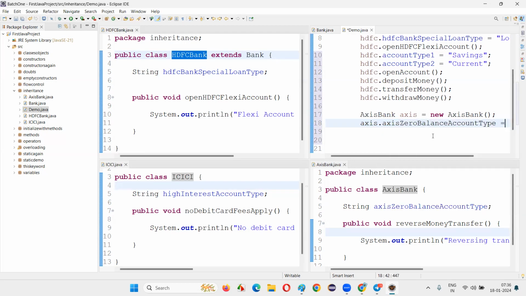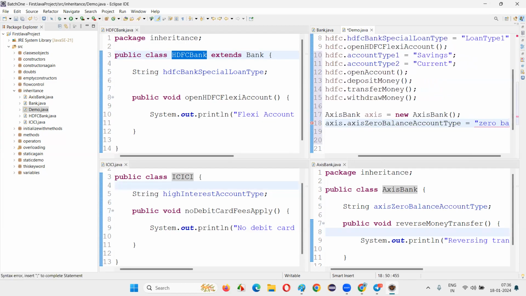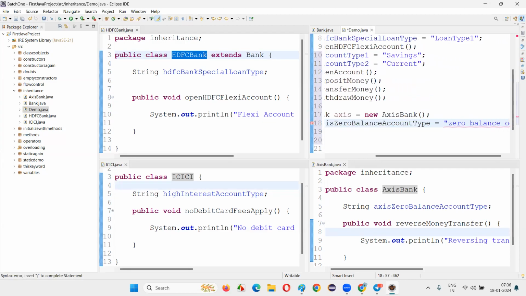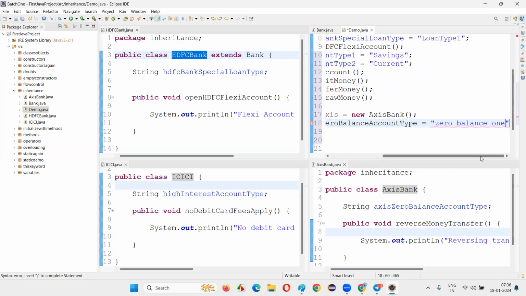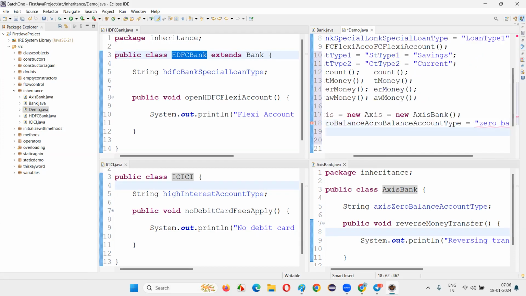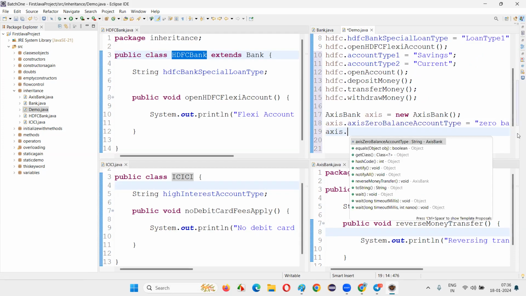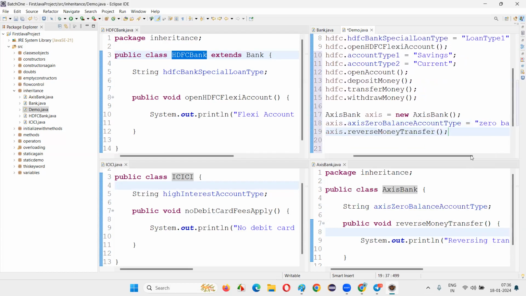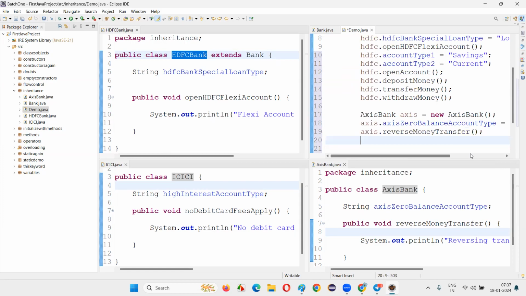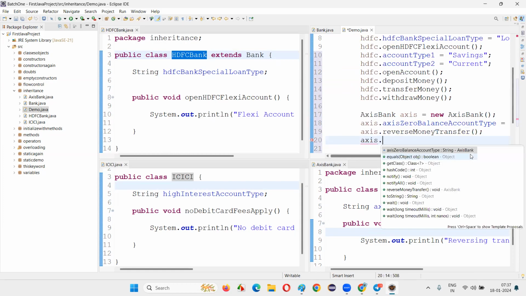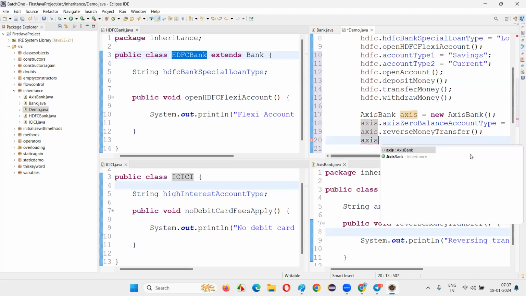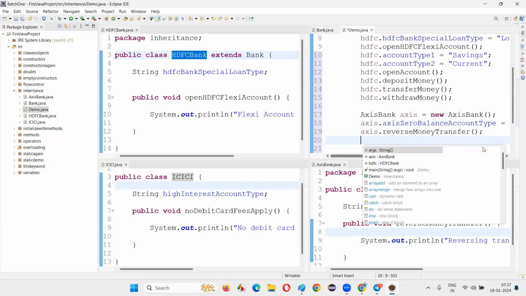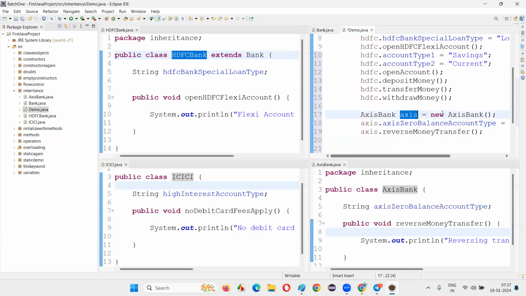Zero balance one. Some name I am giving, a random name. Similarly, Axis dot reverse money transfer I can access. But can I access Axis dot account type 1, Axis dot account type 2? Can I access? No, right? I cannot access. How can I access then, using the object reference of Axis Bank?